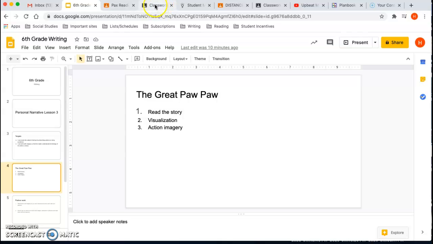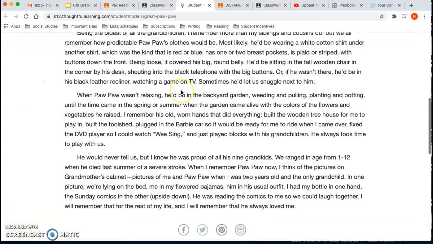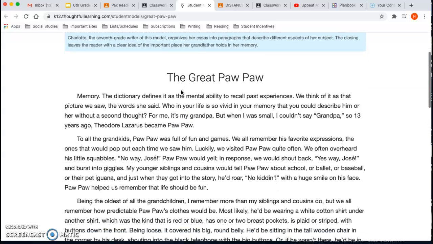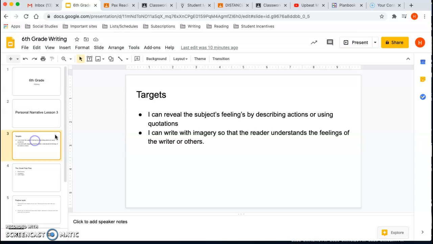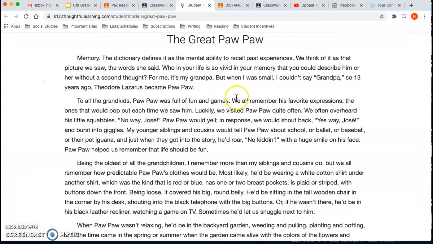Okay, so hopefully you were able to pause and come back on. Some things that I saw that were imagery and visualization. I'm seeing quotation marks, and in our targets we saw that using quotations, what the person said, is part of creating that visualization.